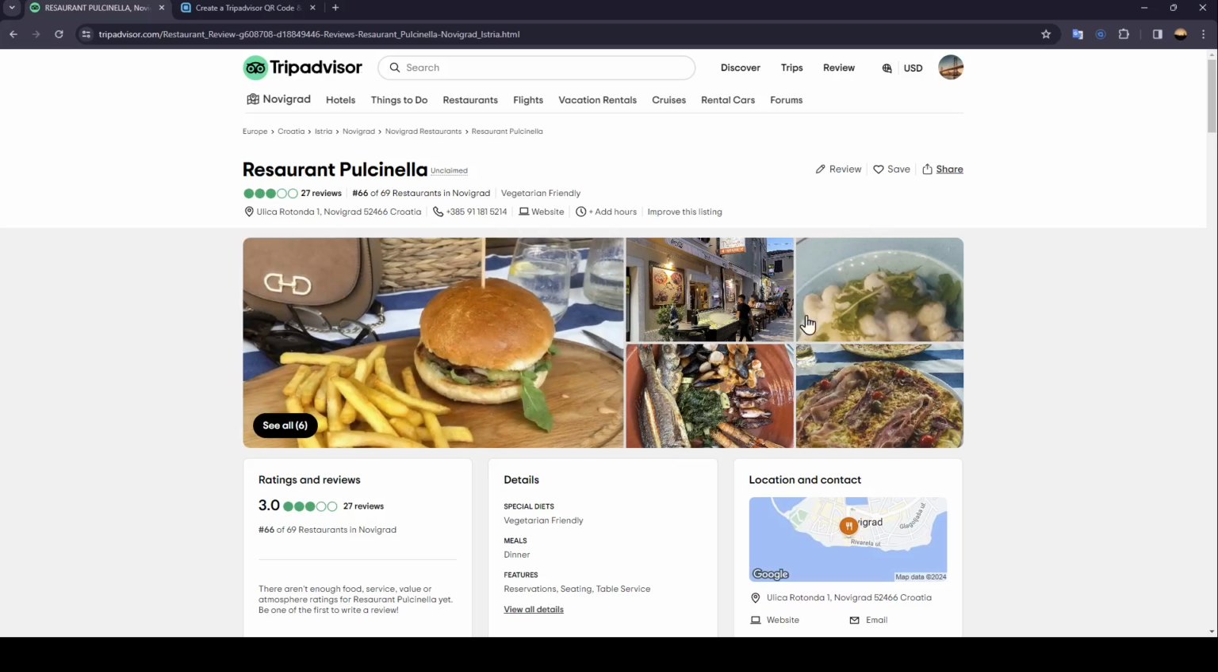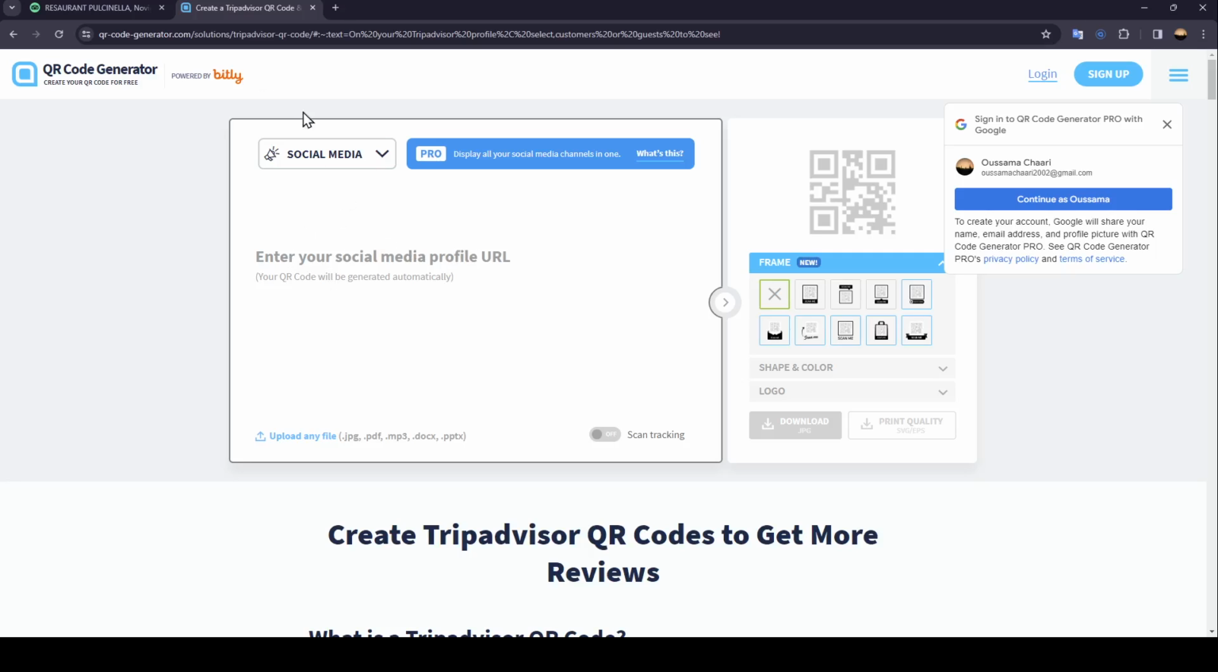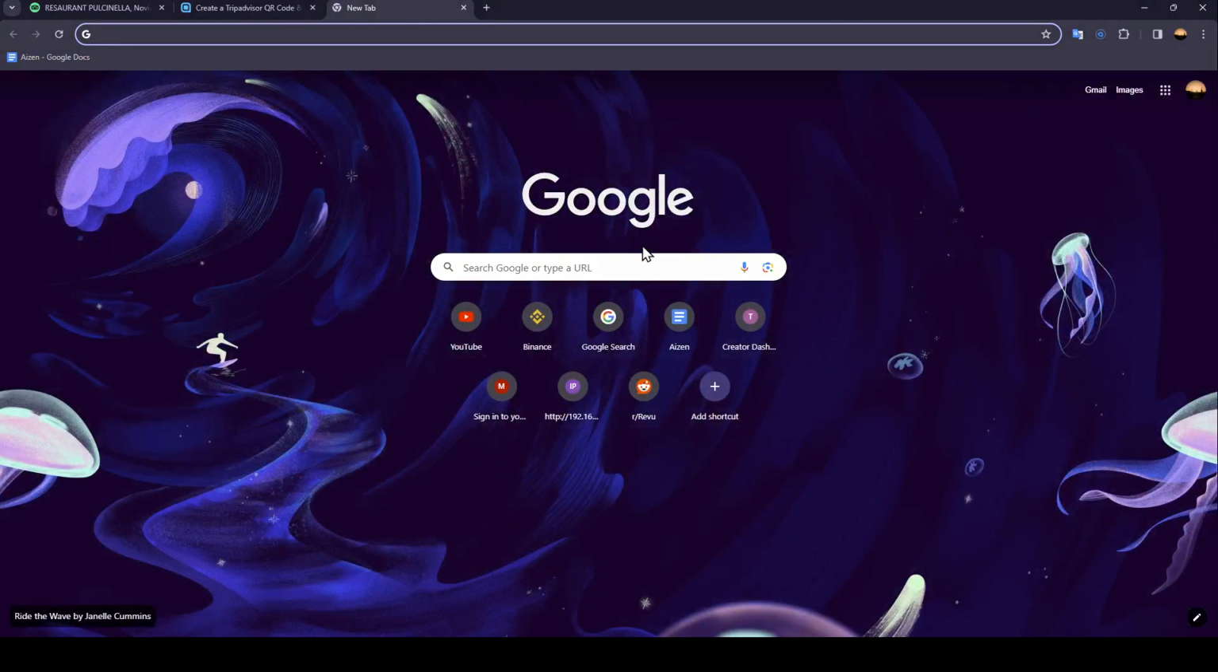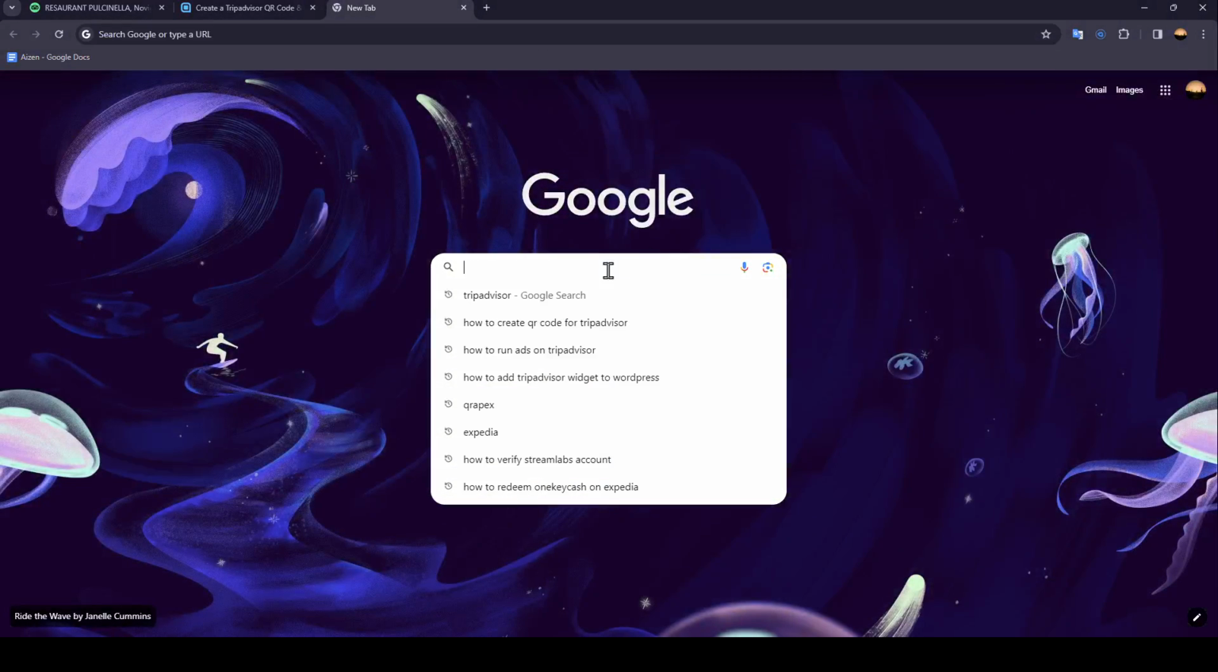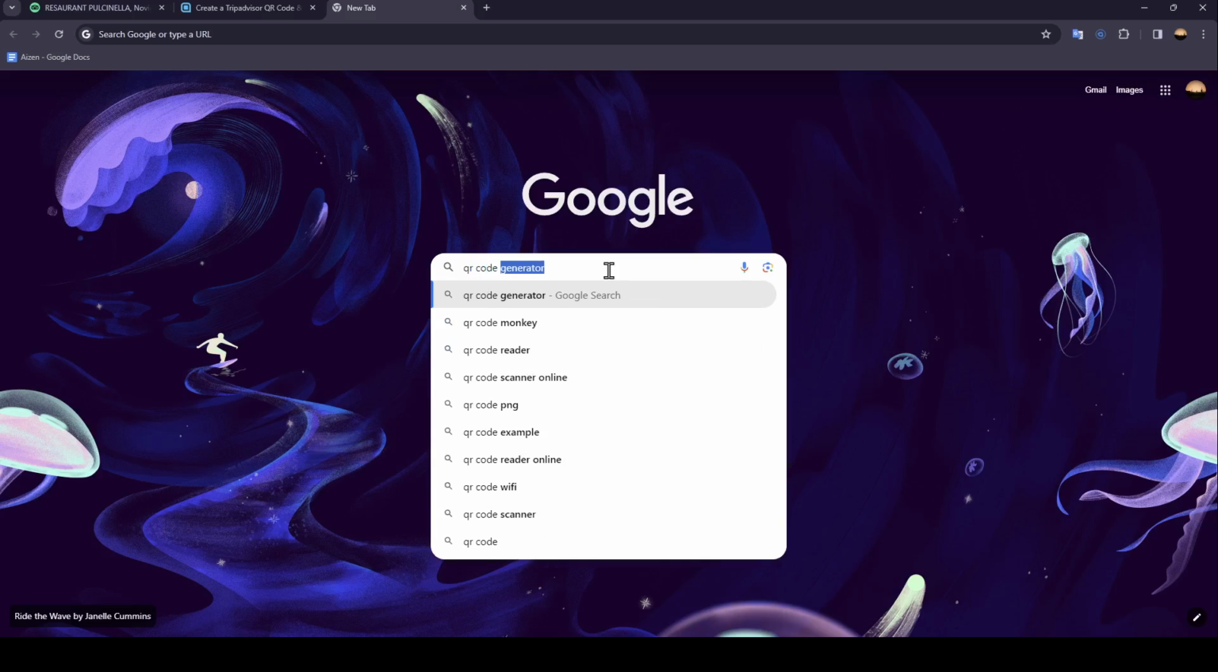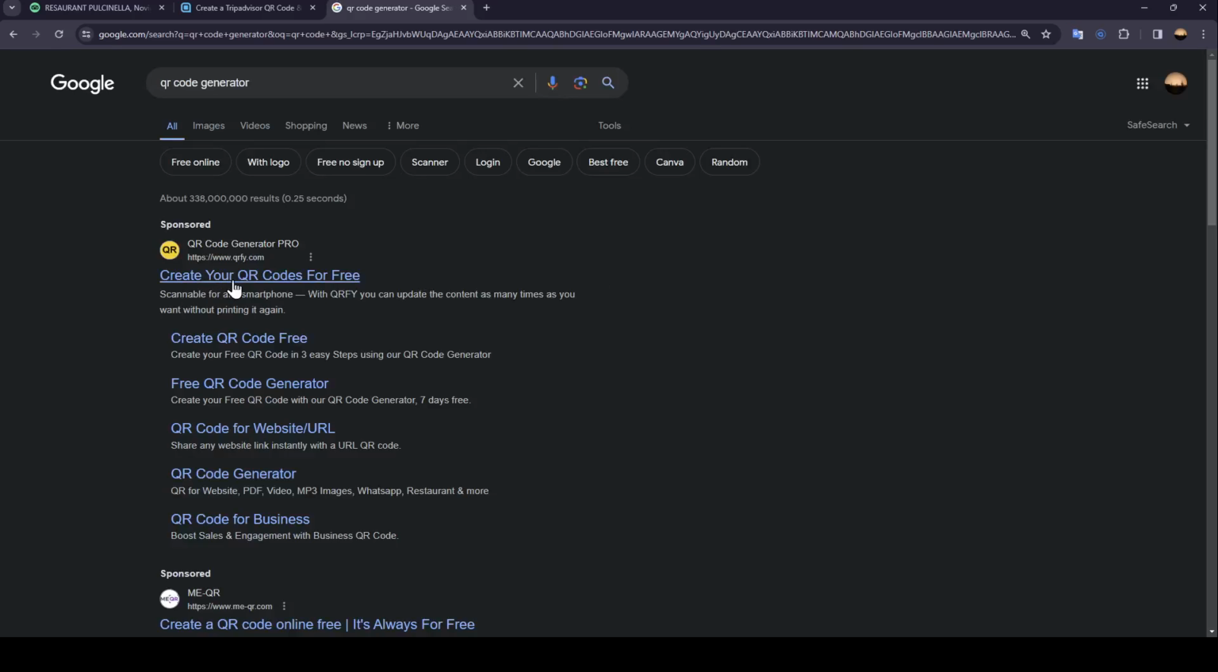And once you're here in the page of restaurant, for example, you can just go here to the link, copy the link, and then go to any QR code generator in Google, for example, this one, or you can just go to the search bar and then search for QR code generator like this. Then choose your QR code generator.